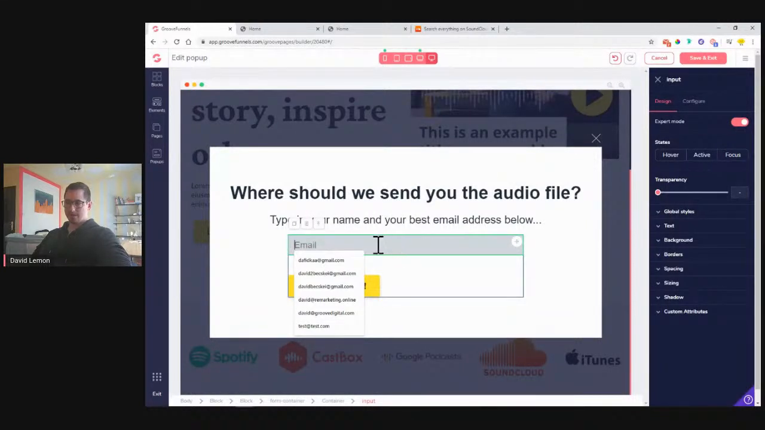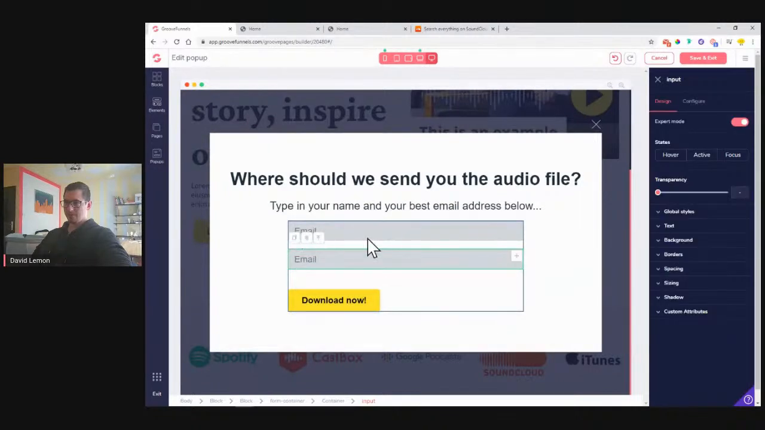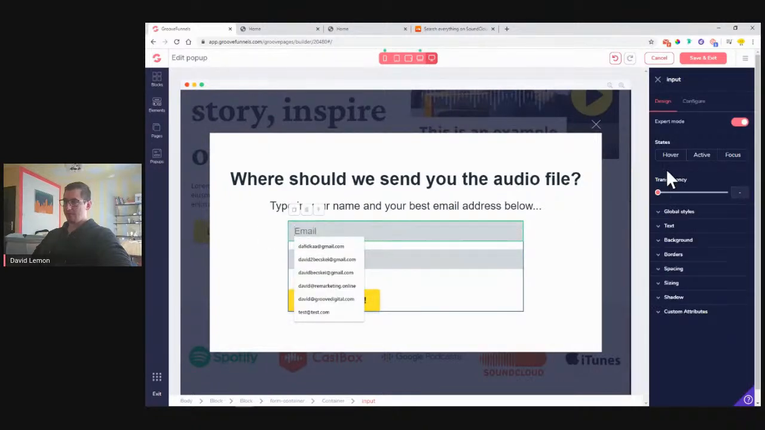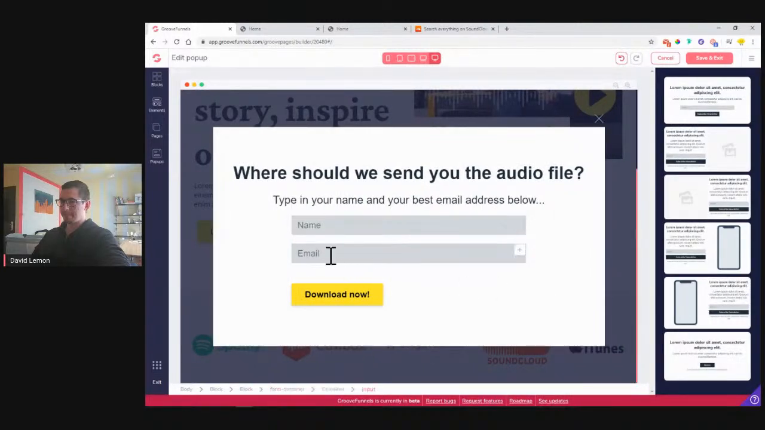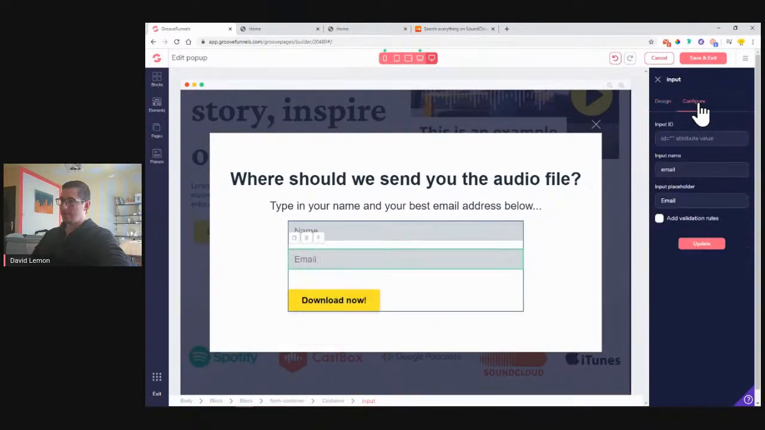So we want to duplicate the email field. Just click on the email field, click here to duplicate, and the upper field we will configure to be name. We can add the validation rule to be text, and input cannot be empty. Update. And then the lower one needs to stay email. Email, we can add the validation rule to check for emails, and it cannot be empty.